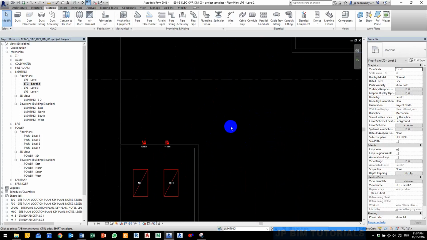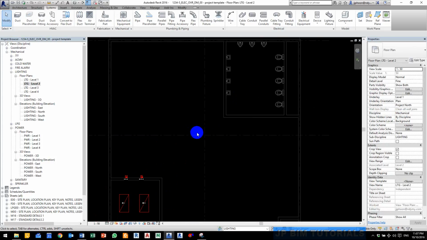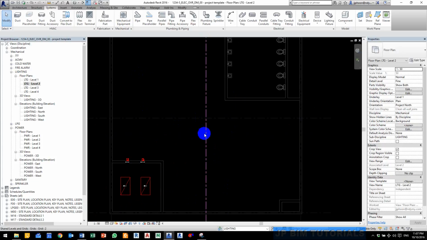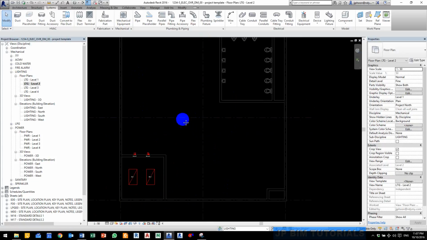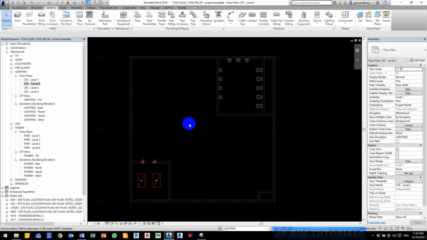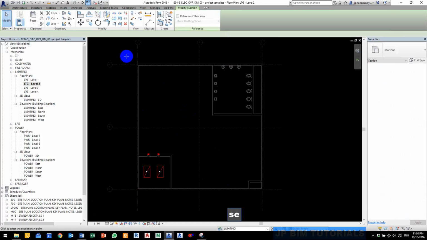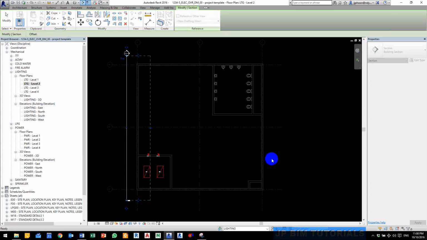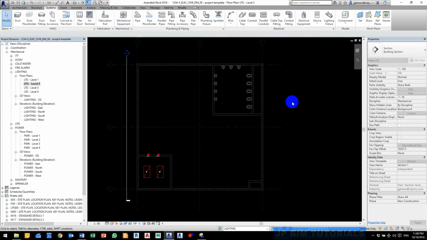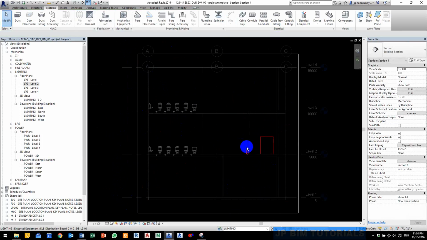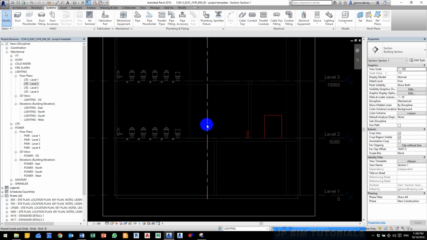So the next thing we're going to do is we're going to model the light fittings in this area here. So before we can start putting in the light fittings, we need to insert a reference plane which will host the light fittings. So I'm just going to draw a section first. Open a section, and I'm going to draw a reference plane in this model. So the shortcut key to insert a reference plane is RP.